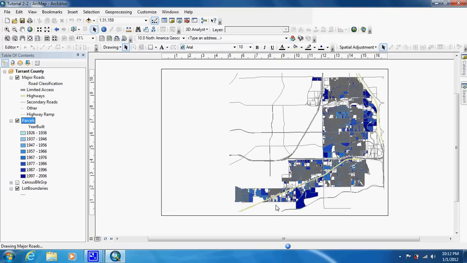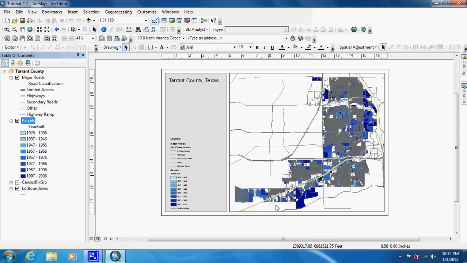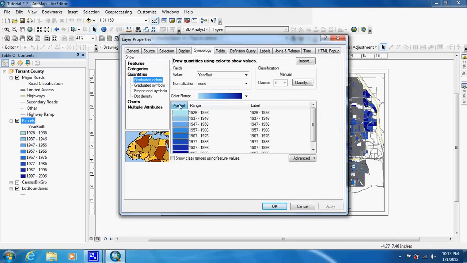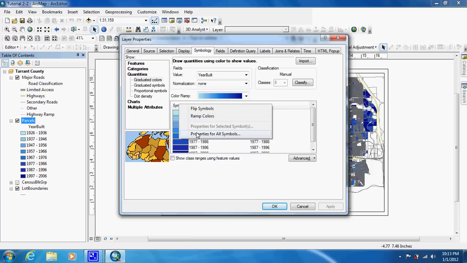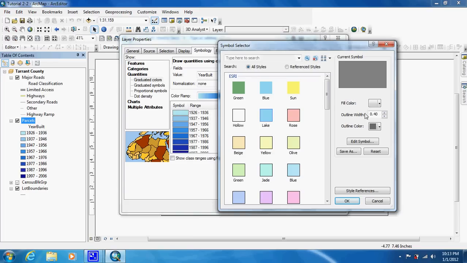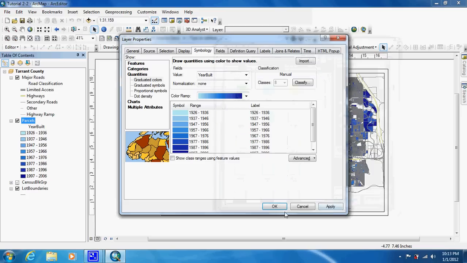and we've run into a problem now. As you can see, a lot of these parcels are extremely small, so when you're zoomed out, the outlines can kind of cover up a lot of the detail. So we're going to go back into properties. We're going to click on symbol, properties for all symbols. We're going to change outline width to 0. Click OK, and click OK.